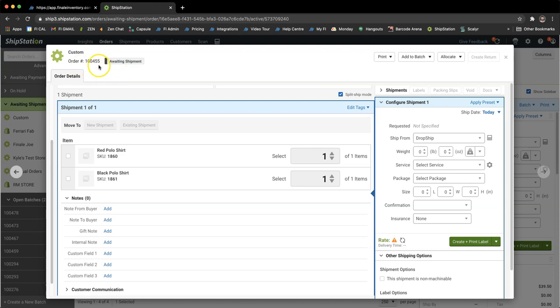So it's 100455. And we're in an awaiting shipment status, and we have two products on this order, a red polo shirt and a black polo shirt with a quantity of one of each. Now, we need to change our ship from to our dropship location. You might have various ship froms depending on how many locations you have or where you're going to be fulfilling. So we need to select our dropship location. That will be corresponding to a location for dropship within Finale, and we set that up within the settings.